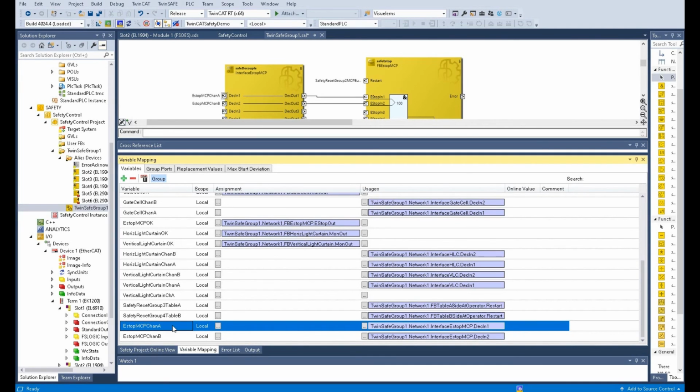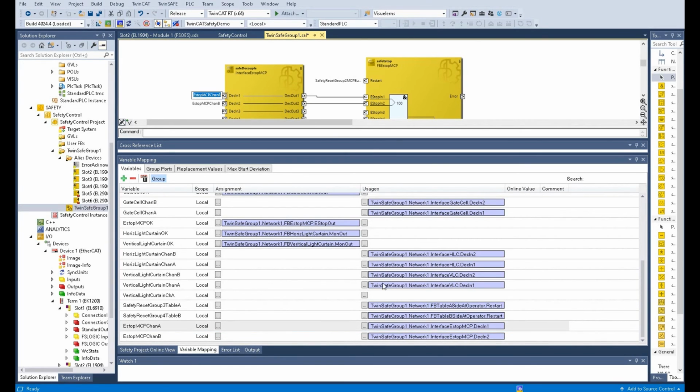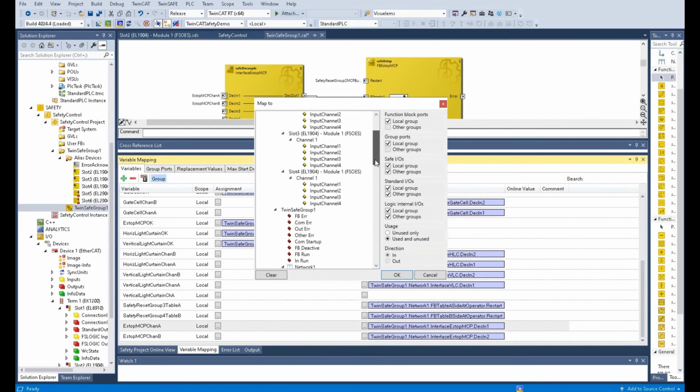To connect this tag to the physical hardware, if we look at this MCP channel A, it shows this tag connected to this safe decoupler, right? And its name is interface EStop MCP DEC input 1, which is here. And this allows you to connect this tag to the physical terminal. Click this. Let's review all those tags.